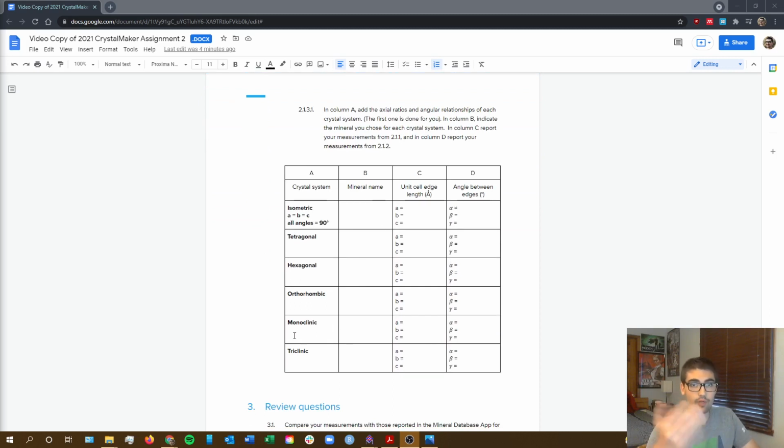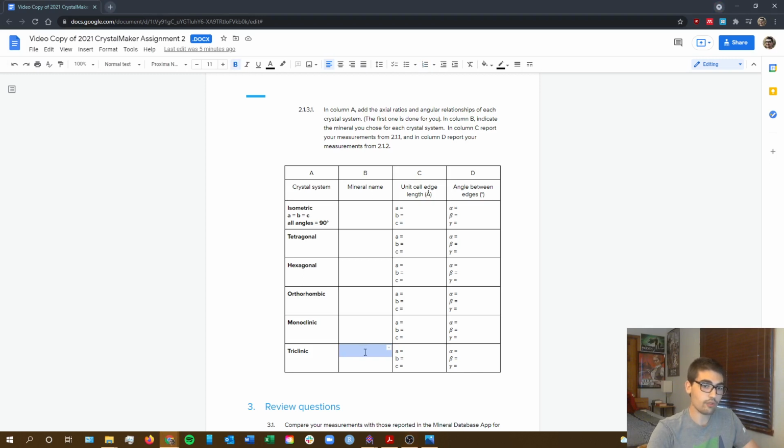I'll only be doing one of these just as a demonstration. I'll be doing a mineral in the triclinic crystal system called ulexite.